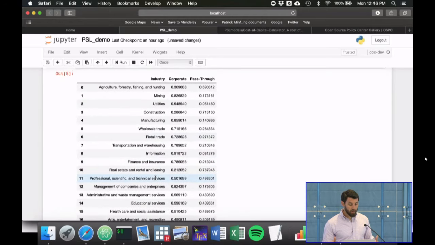But that's just showing the share of assets across industry, the share that go to the corporate form, and the share that are attributed to the pass-through entity. So for instance, in the ag sector, we're attributing about 31% of assets to corporate entities and 69% to non-corporate entities.